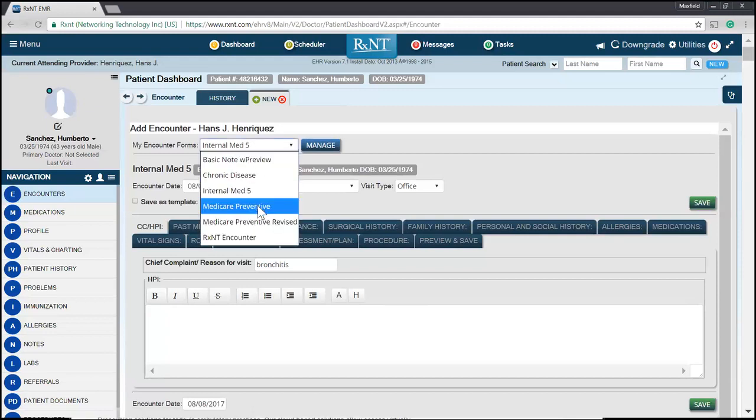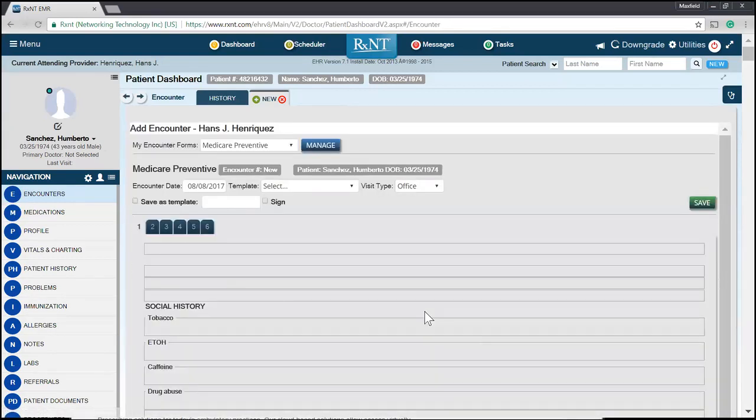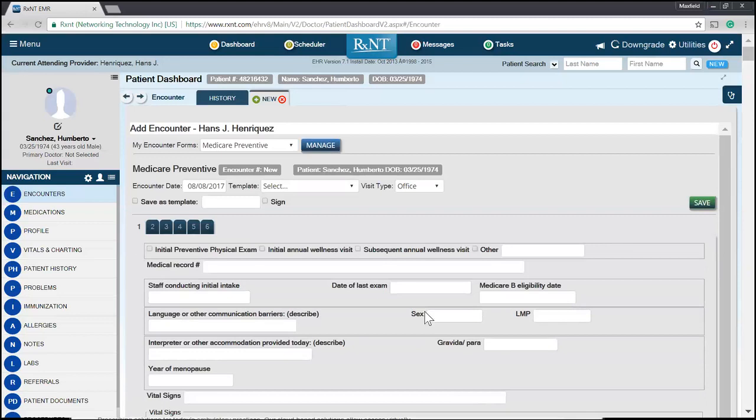The other encounter form is the CCM and then the RxNT encounter. I think the CCM template needs work, in talking with Jason. So we're going to revise this all together.